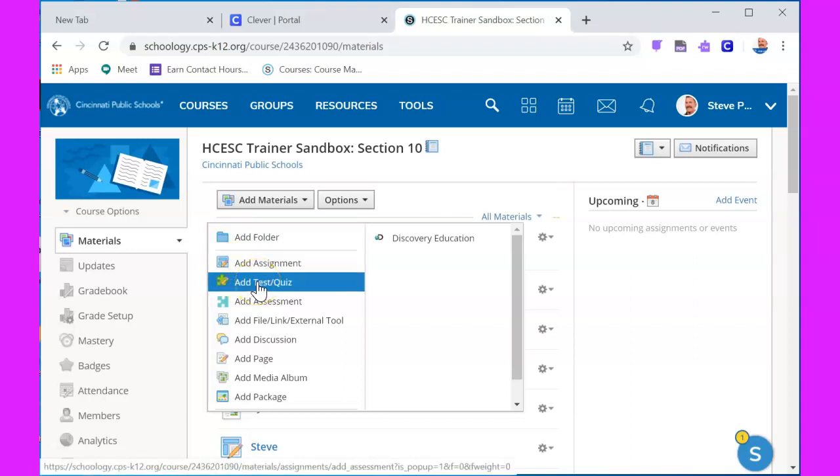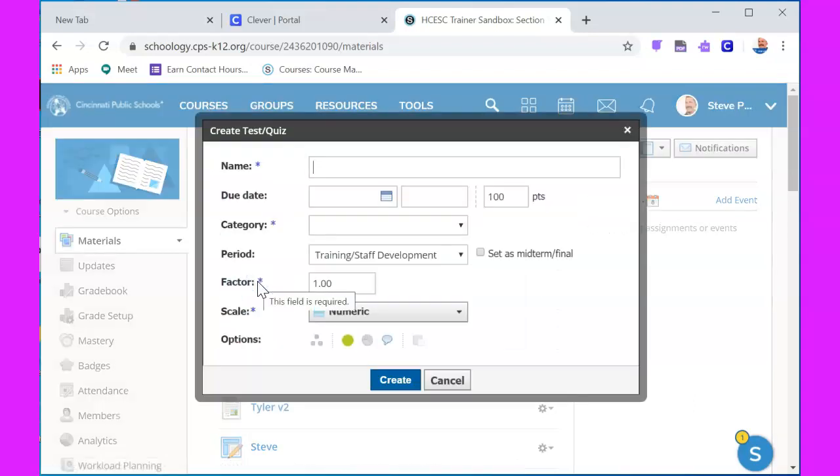Now, there are two ways to do this. The add assessment, it's cool, there's bells and whistles. I really just don't like it. I just like the test and quiz because in my mind it seems to kind of fit more into the whole Schoology thing. And so you'll see when I click on test or quiz, it still looks like a Schoology item to me. It doesn't take me to something that looks totally different. So I'm going to call this a test.